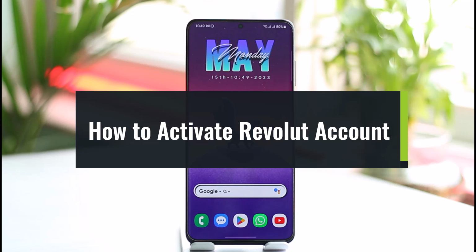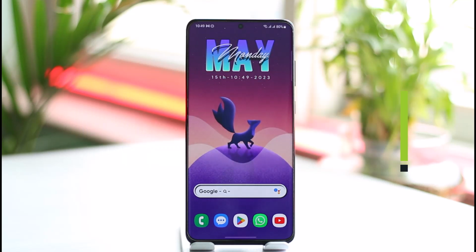In today's guide video, I'll simply guide you through the steps on how you can activate your Revolut account. So make sure to watch the video till the end. Now you might have created a Revolut account, but it is not activated or verified.